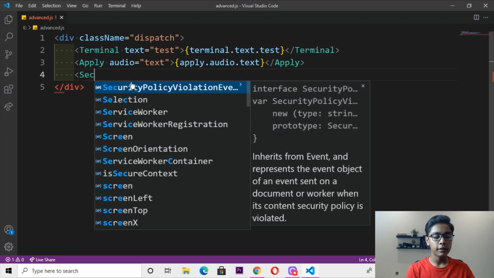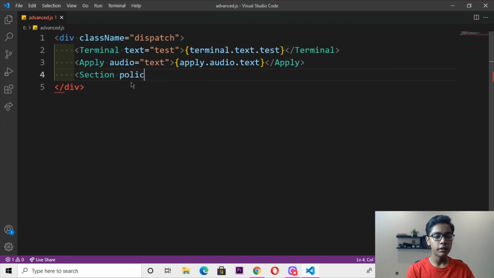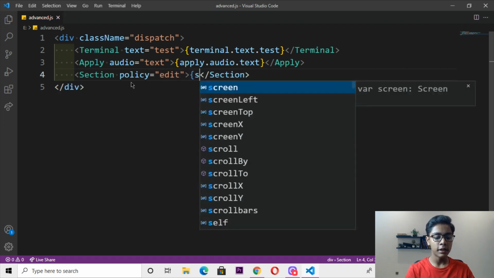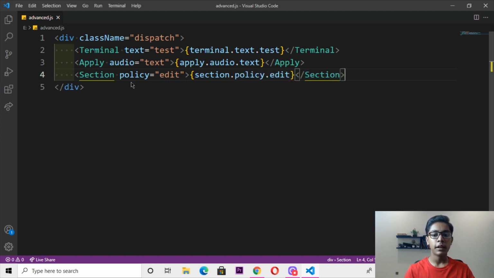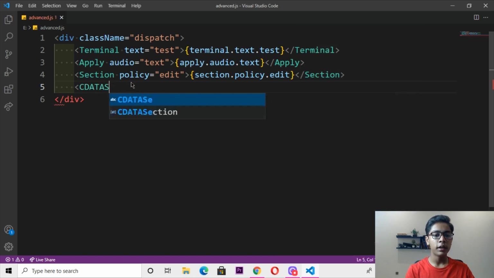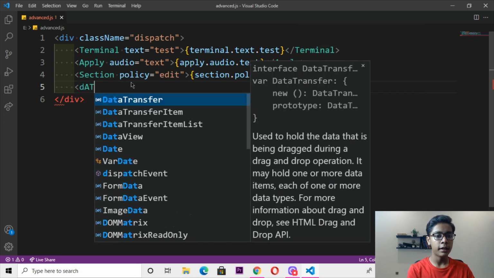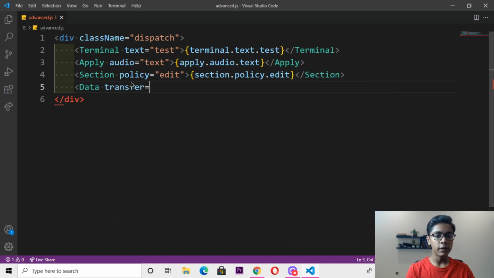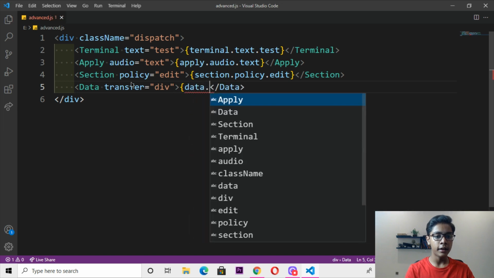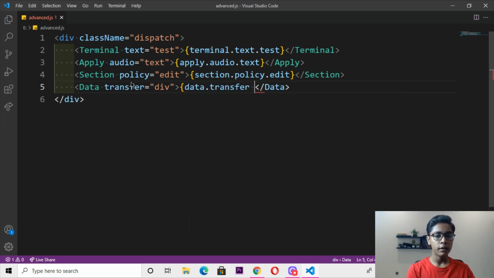Here I will be writing section, then policy equals to, then change that to edit. Close this tag. Here I will be writing section dot policy dot edit. Close this again. Then I will be moving down and writing a tag like data, then data transfer equals to, change that to div. Here you have to close that and then write data dot transfer dot div. Close this tag now.